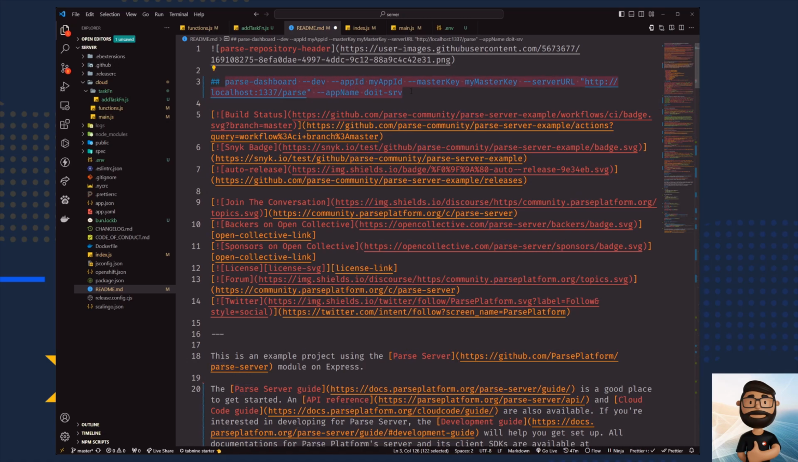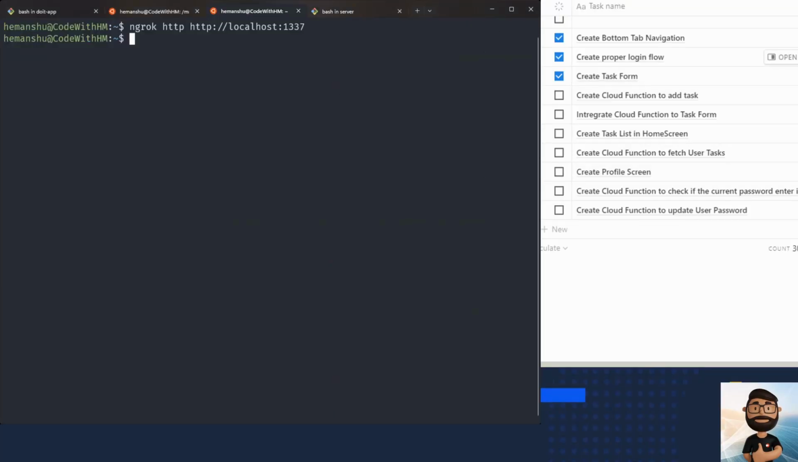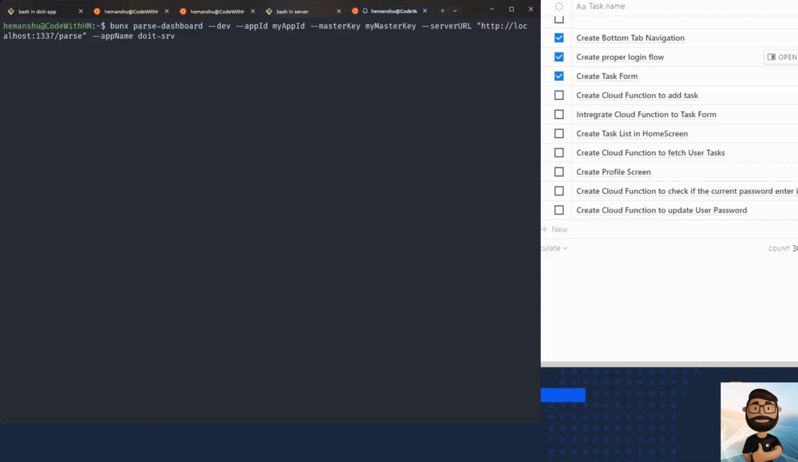Let's copy it from here and go back to our command line. Here I will open a new Ubuntu command line to run this, and I will use bunx. You can also use npx, but I'm going to use bunx, paste that command and press enter. Right now we are running it on localhost 4040.